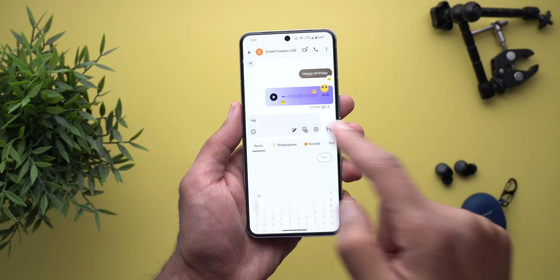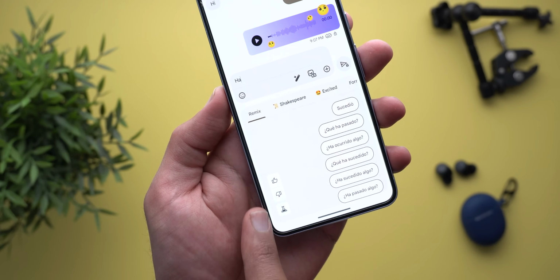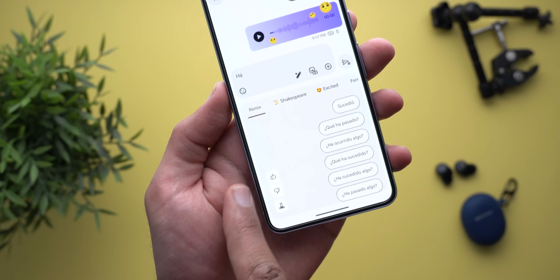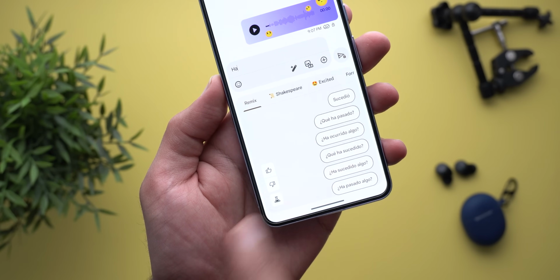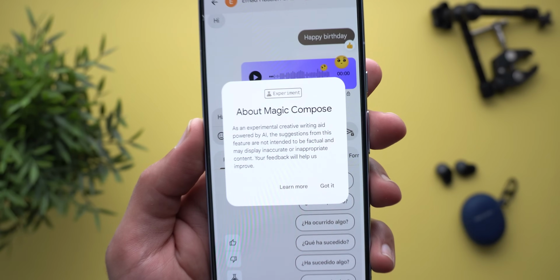And when you use Magic Compose, now you have the ability to give instant feedback on the suggested phrases using the thumbs up and thumbs down, and this button will give you more information about the feature.